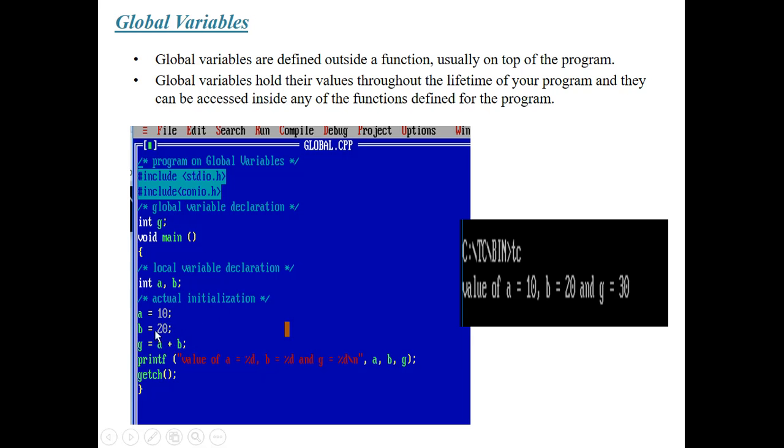Next, I am using this global variable g of integer type, which is declared above the main method, before the main method. Using this global variable, I am adding these three values: g (10), a, and b. I am adding them and printing that result onto my output screen. I am printing those three values onto the output screen.